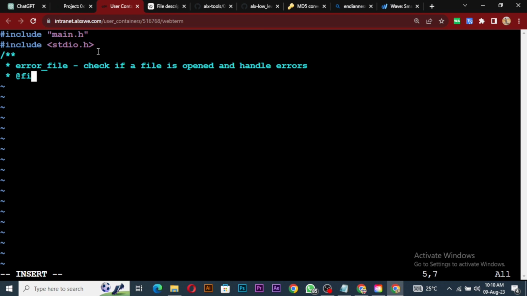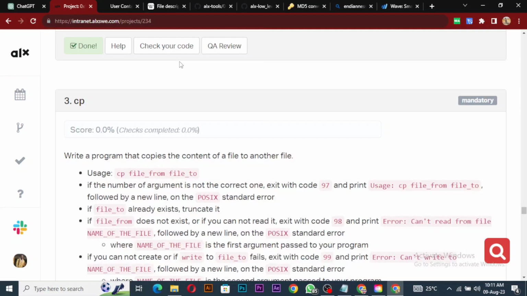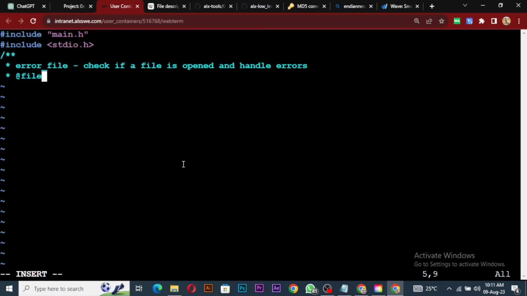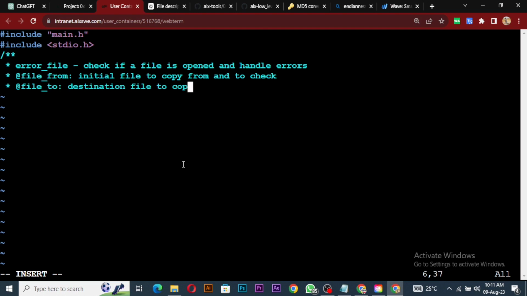So we are going to add the file arguments. I think they are called file_from and file_to. Okay, we have our file_from, which is the initial file to copy from, and we want to check if it is open and all those flags. And then we have the file_to, which is the destination file to copy to. And then we have our return.